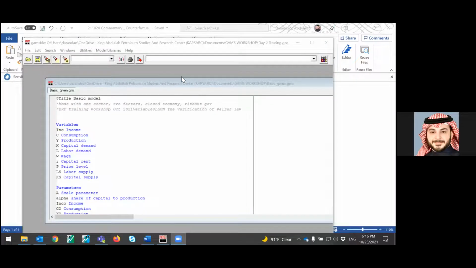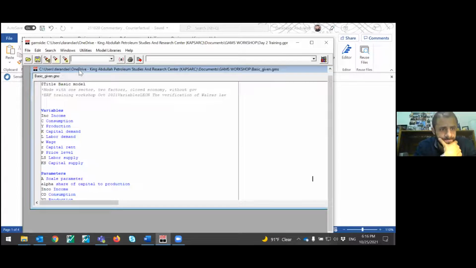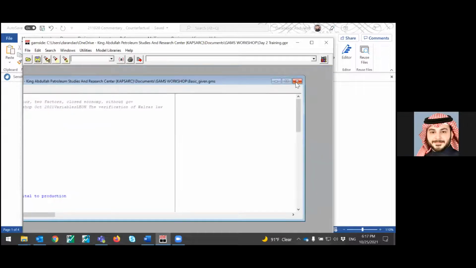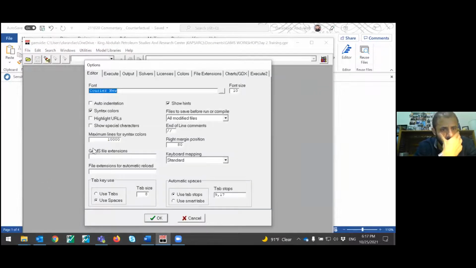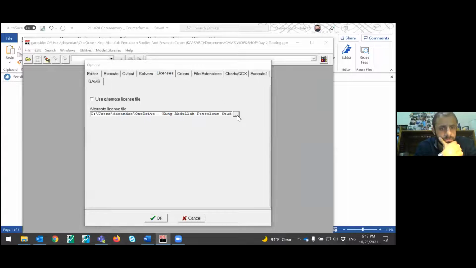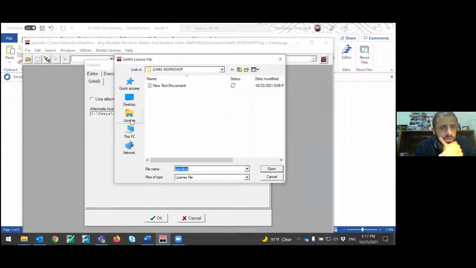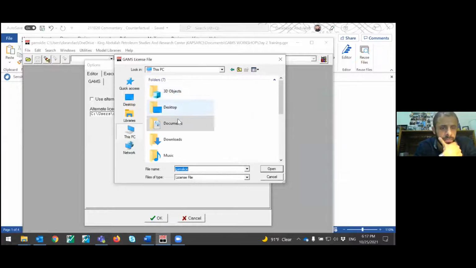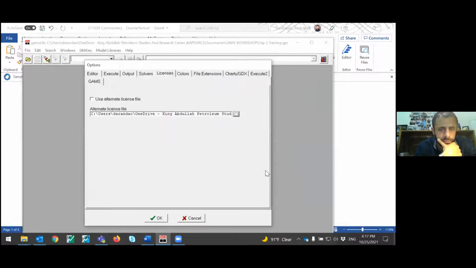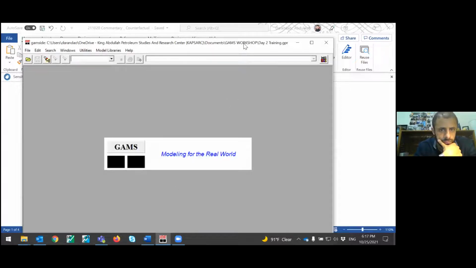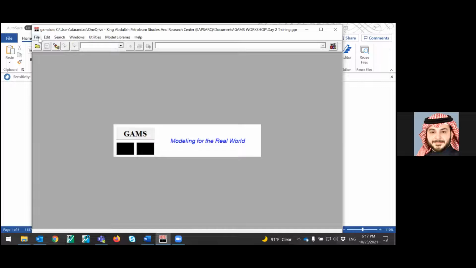Open GAMS. Close the model, please. So close this. Yes. File. Options. License. Desktop, if you saved it on the desktop. I put it in my documents. Yeah, this is it. Okay. Try to run the model.